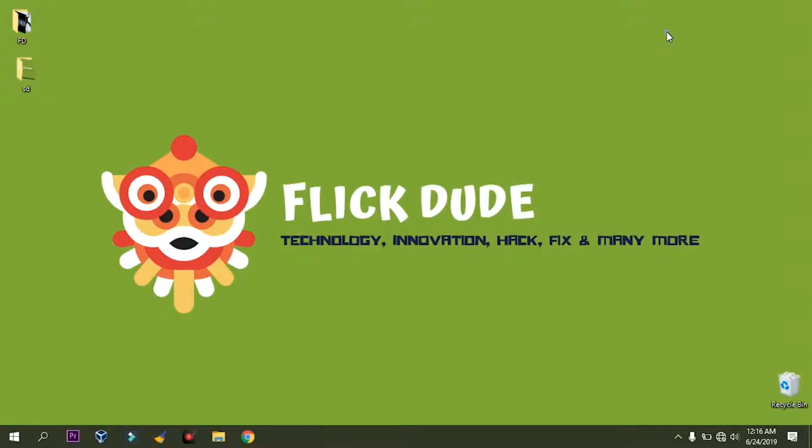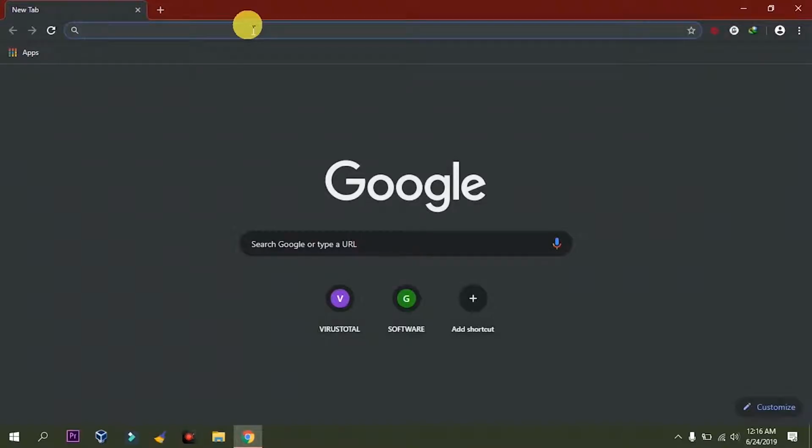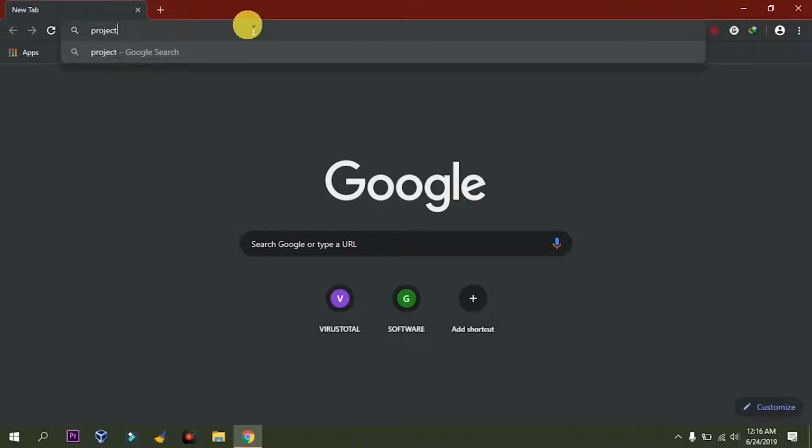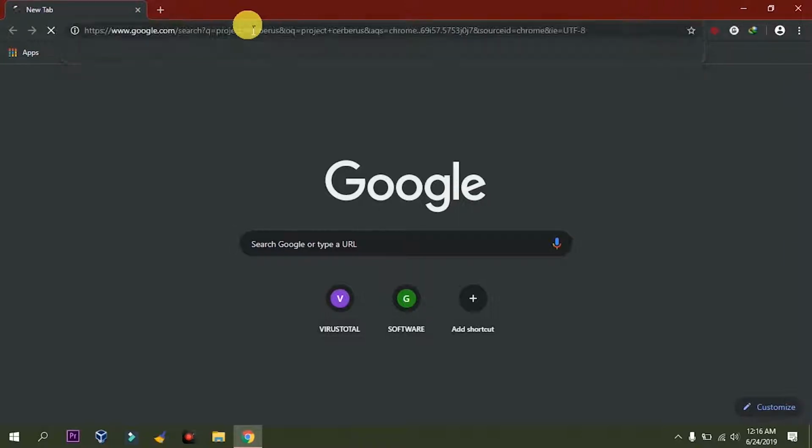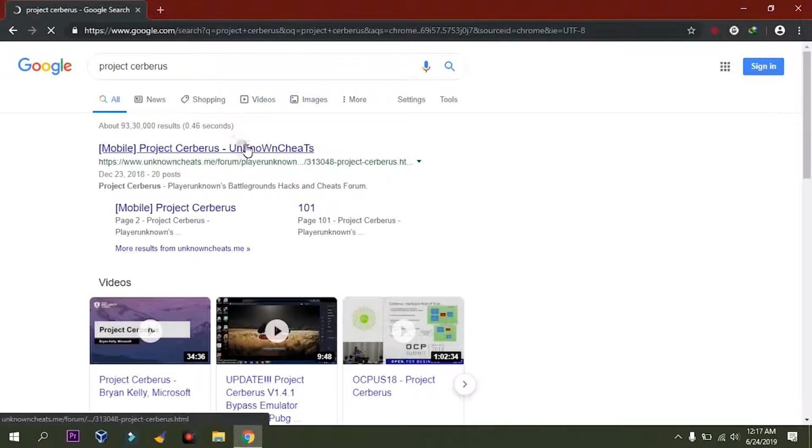How does it work? Simply open your favorite browser, Chrome in my case. It could be any website, so I am giving you an example. Just type Project Cerberus. It is just an example.